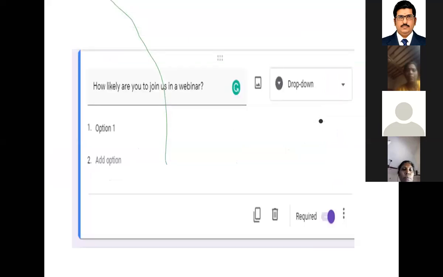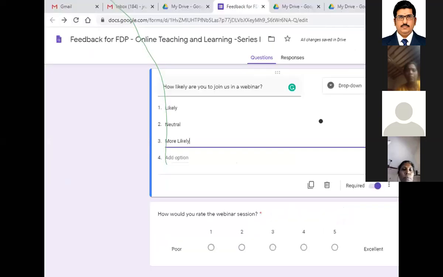So the next question we are going to see is the drop down question. How likely are you to join us in a webinar in future? Suppose the question is like that, then we can have a drop down list which has different values like likely, neutral, more likely, something like that. Suppose I am going to give all the options like this, for that we have to click on add option. So you have to add the option, then you can have a drop down.